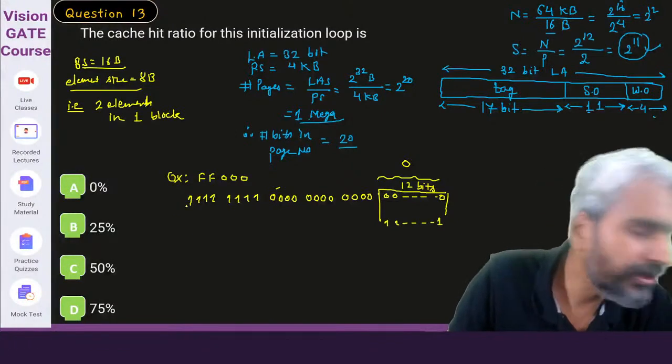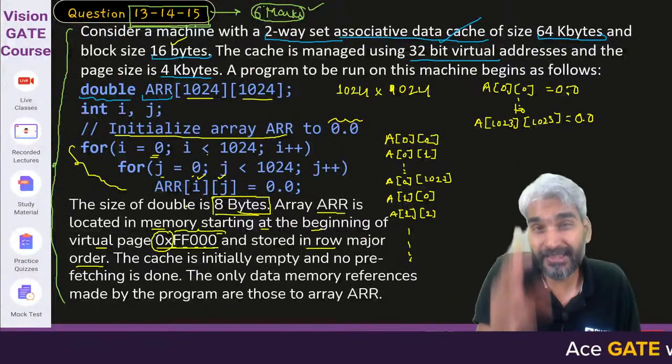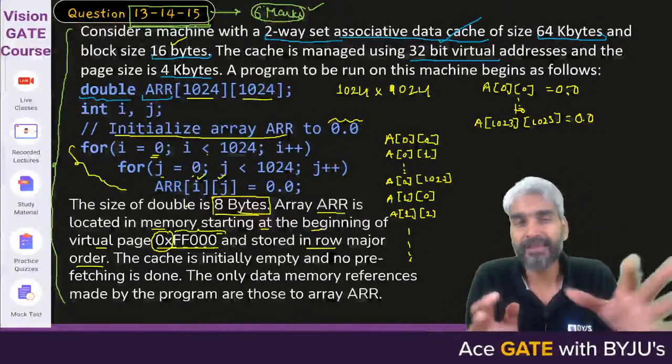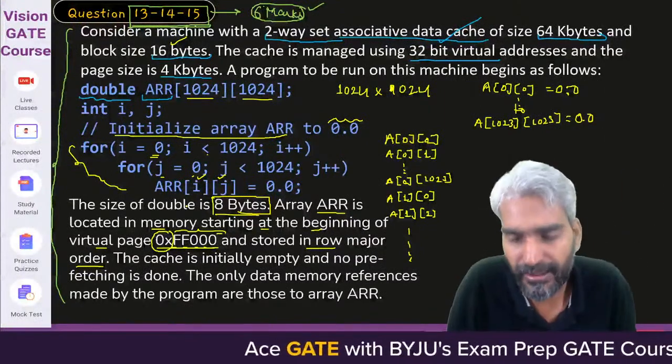Now what will happen? We will try to analyze everything in this particular question, because 3 questions are there, and more importantly, a single question can be framed from the concept of this particular thing.